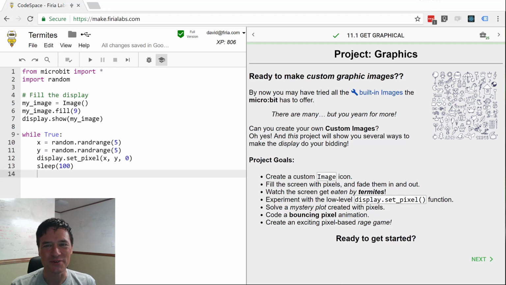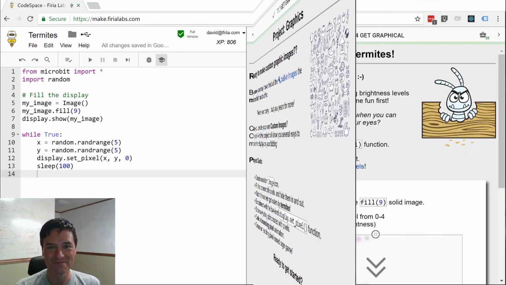Hi, I wanted to show you a new project we've added to CodeSpace. It's called Get Graphical, and it's something a lot of our users have asked for, which is a way to do your own custom graphics and images on the micro:bit. We show you how to bounce balls around the screen, how to create your own icons, and at the end of it, it's a really awesome rage game that you build yourself.